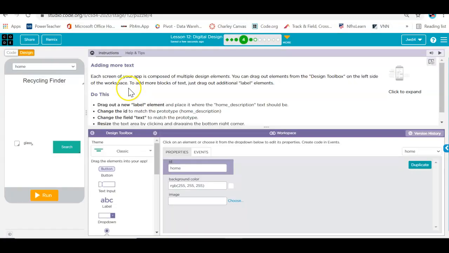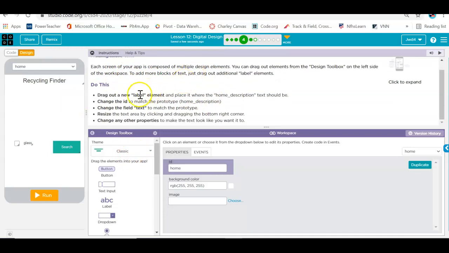Now we're going to go to 12.4. Each screen in your app is composed of multiple design elements. You can drag elements out of the toolbox. This is the toolbox right here. And add them to your app screen. So we're going to just follow along.